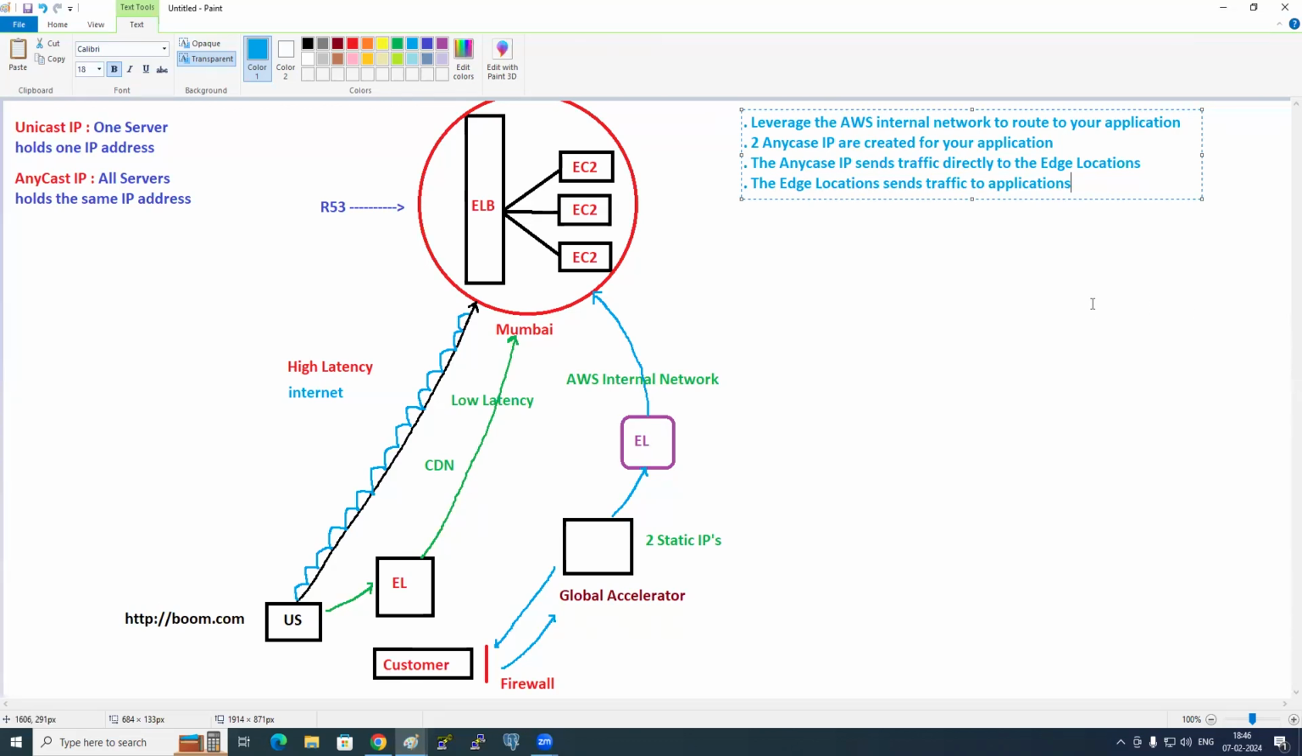And will CloudFront give any static IPs? No. Who will give the static IPs? Global Accelerator will give the static IPs. How many? Two. Unicast, anycast. So you can do a combination of CloudFront and Global Accelerator. Are both the same or different? Different. Both will leverage the AWS network to speed up your application. But Global Accelerator will give two static IPs so that you can use them in your customer firewall. CloudFront will not give.